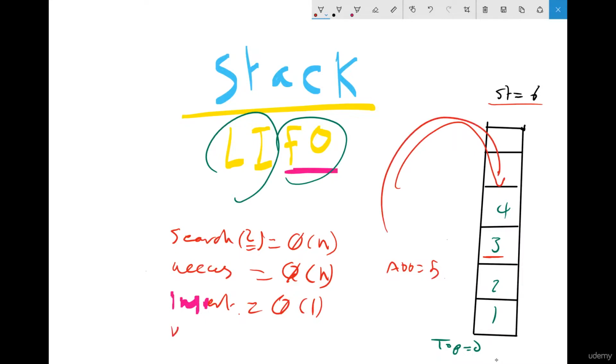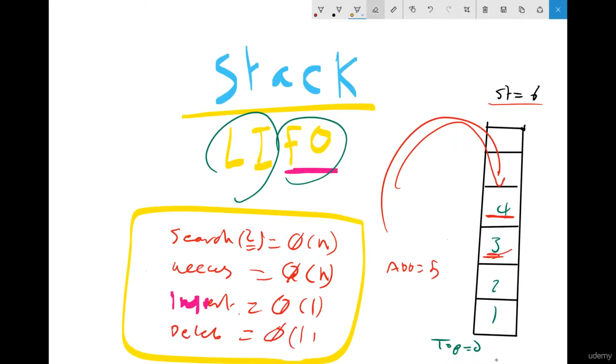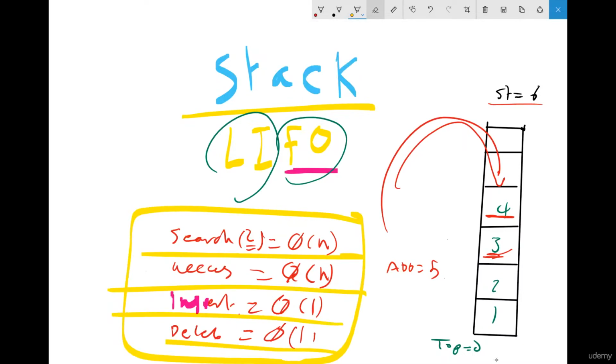So it takes O of 1. Delete is the same thing. When you delete, you can delete only the last element, so you delete this one, then this one. So it takes O of 1. So yes, this is the big O notation for a stack. See search, access, insert, delete. See how the stack is working.